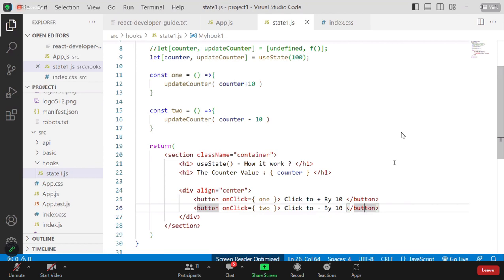Update counter becomes a state function and then counter becomes a state variable. Whenever you want to change the value of the state variable, you have to call the state function. You have to modify with the help of the state function. Then only React state will come to know the value is modified and your HTML will be re-rendered. HTML will recall and whatever the modification happens, it will reflect in the browser.